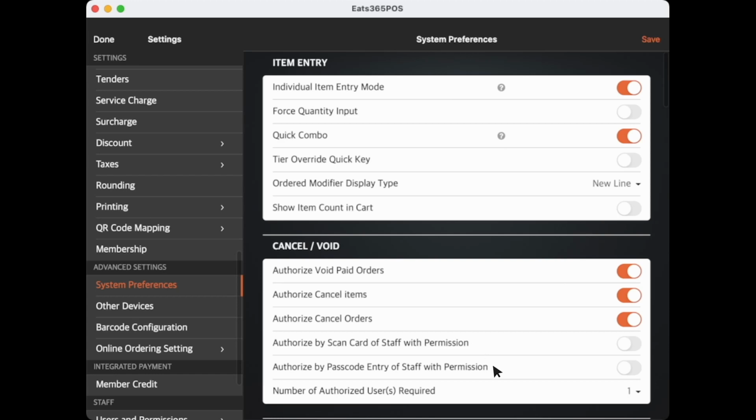Since my restaurant over here didn't set up the card reader, I will go with the passcode entry instead, right? And if you want to have more than one authorizer, you can also change the number of authorizers here to 2. But here, I think I'll just keep it as 1, and then I will click on Save.